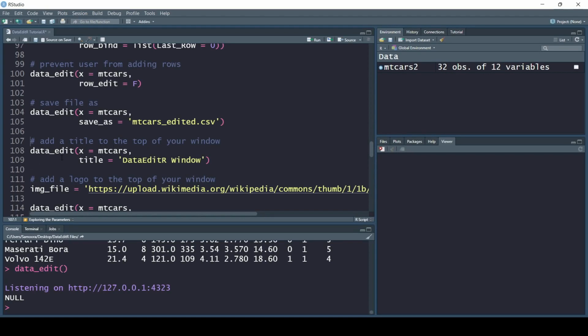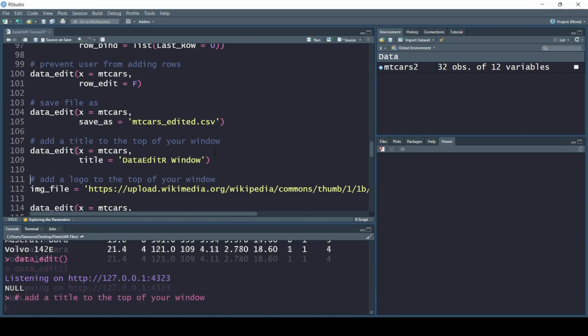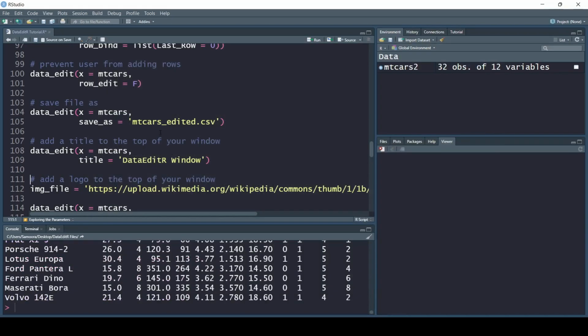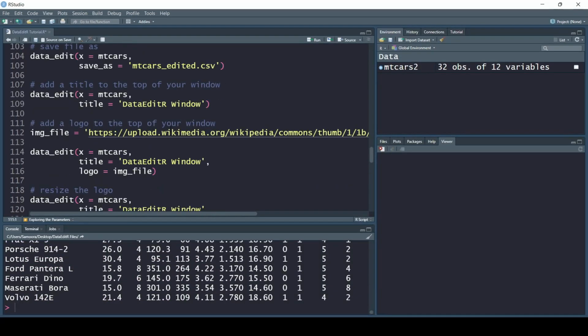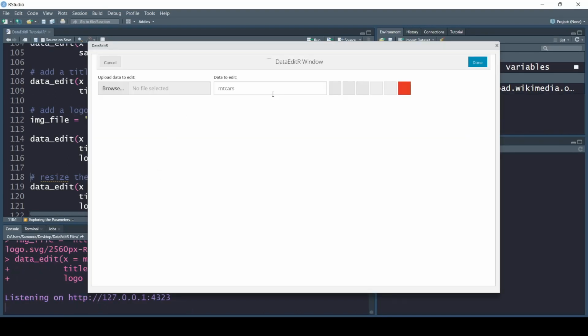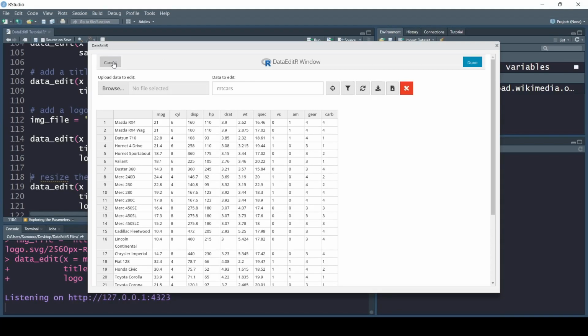Now, if we wanted to set the title, all you need to do is pass in the title parameter and set it equal to whatever title you want it to be. So if we were to run this, you're going to notice that now we have a new title called DataEditR window. Let's say you wanted to add your own image. You can do so. This file right here links to the R logo image. So I'm just going to go ahead and run this image file object, which contains a link to the R logo. And what you do is you pass in the logo parameter and you set it equal to whatever your image is. So if we were to run that, you're going to notice that we do have the R logo.